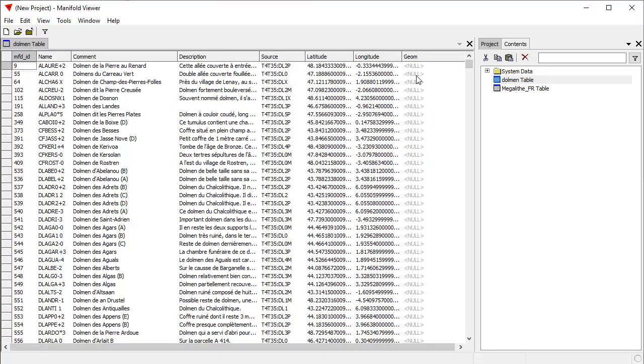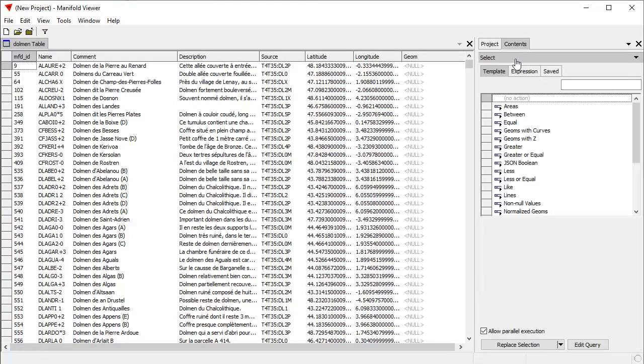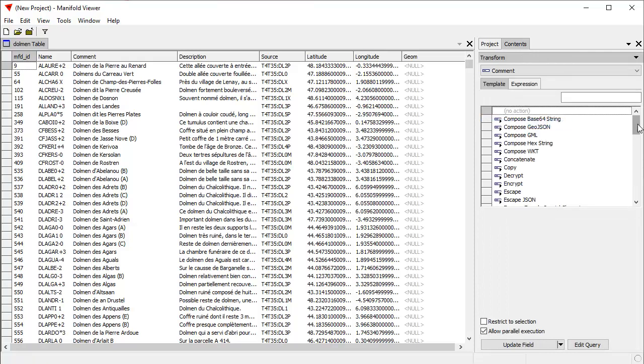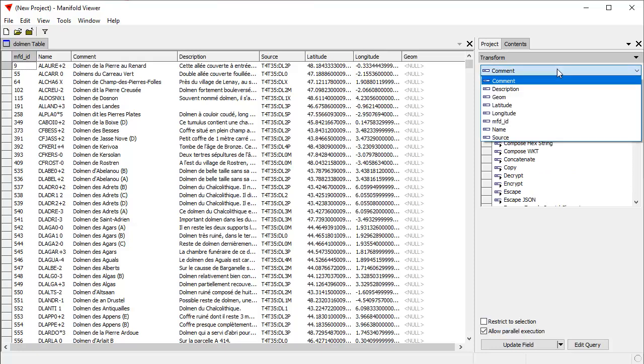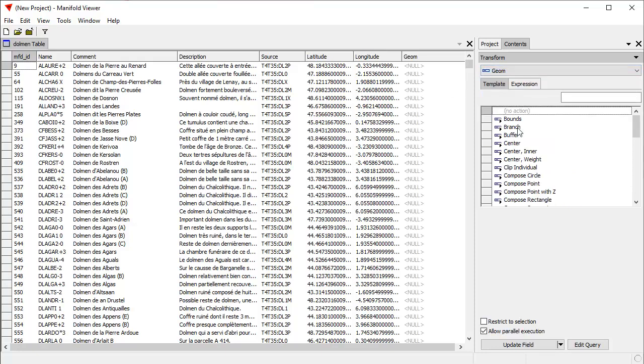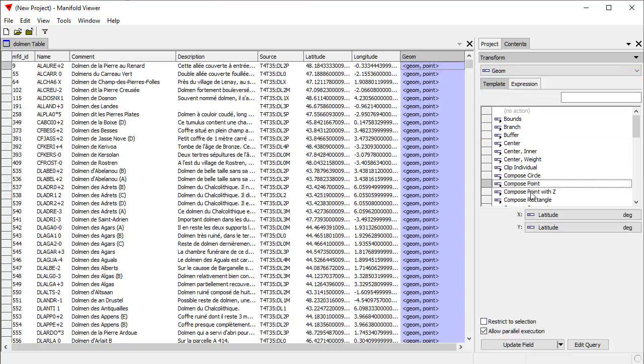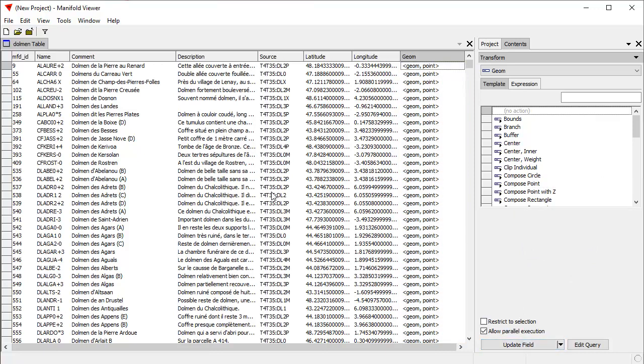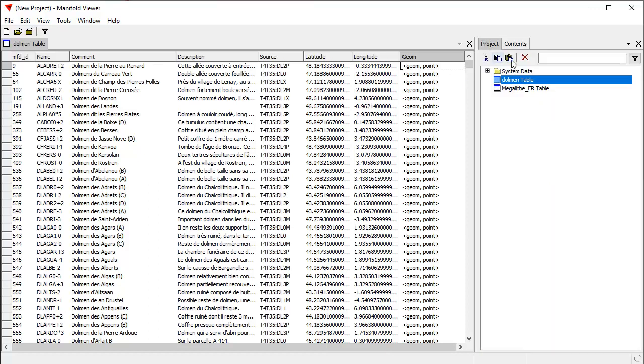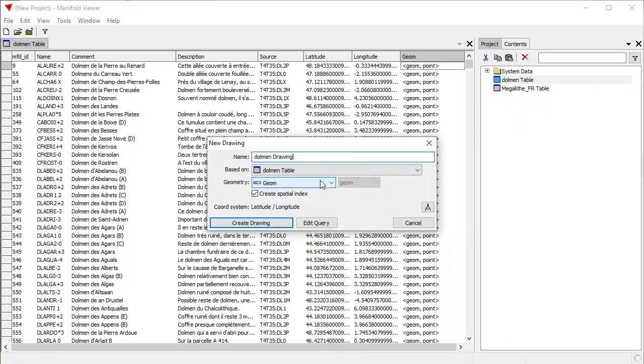Let's now populate that Geom field with geometry. We're going to use the Transform template for that. And here in the Transform panel, we want to set the target field to Geom. That's the field we want to work with. And we'll use this template here, Compose Point. And we will use the longitude field as the X-coordinate, the latitude field as the Y-coordinate. Click Update Field, and we're done. We've just populated that with geometry. We can now create a drawing from this dolmen table. Right-click on it, choose Create Drawing, Create New Drawing. And let's use the name dolmen.